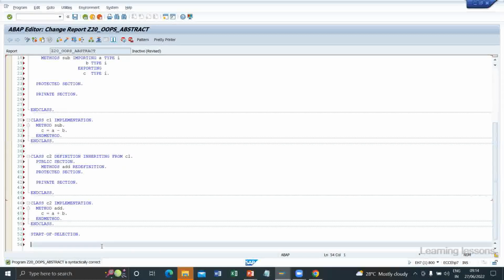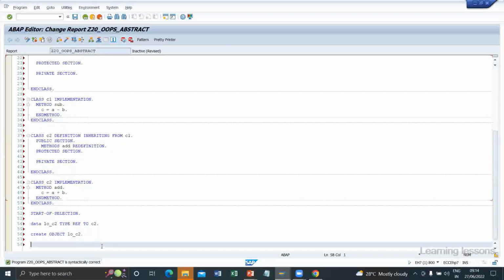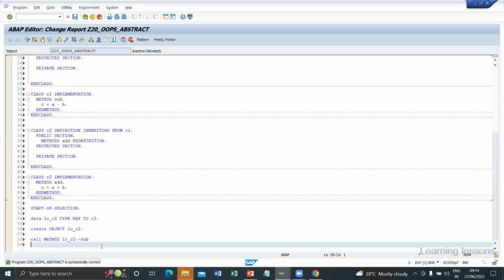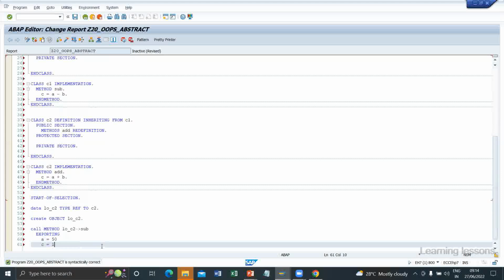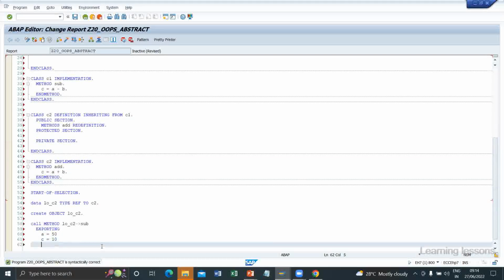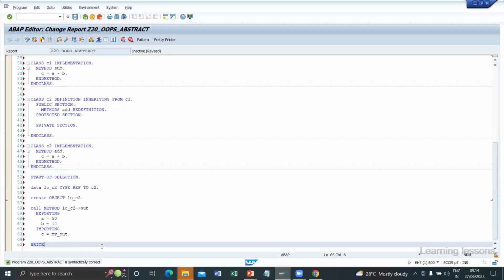Now we can access the object. LOC2 type set to C2, create object LOC2, call method LOC2. Subtraction I can do. Okay, write the output.